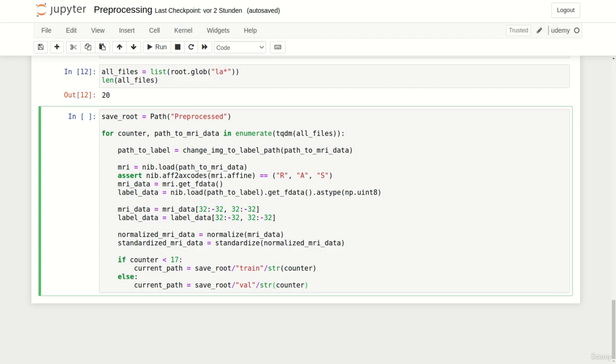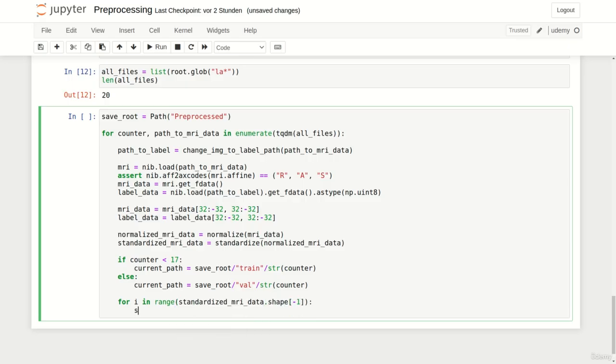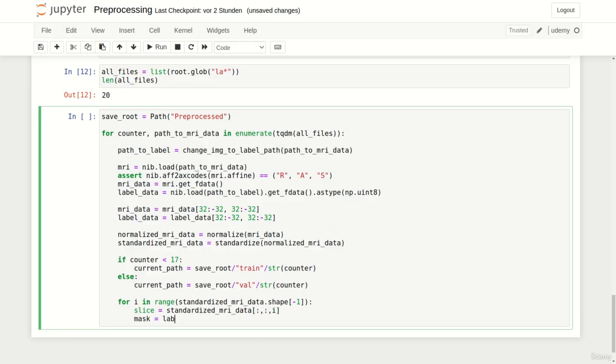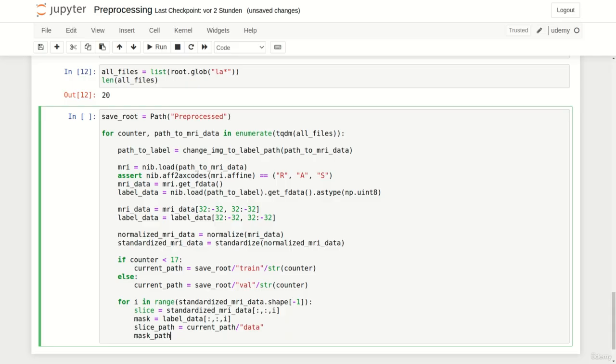Now we are ready to loop over the single slices of the current scan and store them together with their corresponding segmentation map. We now loop over the range of the last axis of our standardized MRI scan to extract at first the current slice from the standardized MRI data. Additionally, we grab the corresponding slice from our current label data. Next, we create a safe path for the slice and segmentation mask by appending either data or masks to the current path variable.